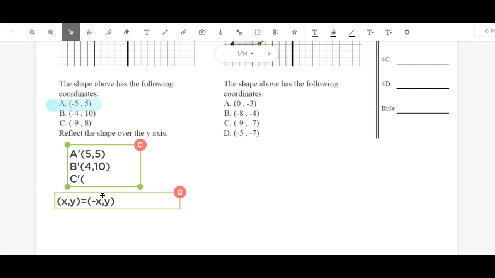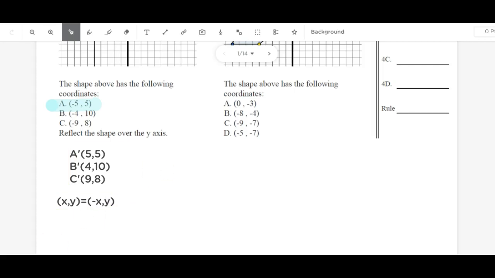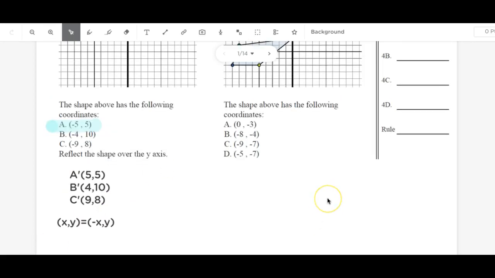Let's go down to C prime. We're going to do the opposite of -9, and the opposite of -9 is a +9. This is a real easy lesson, guys. 9, and then y is going to remain the same as in an 8. And that's the location. Again, just a reminder, guys, negative does not mean negative. It means the opposite. Let's move to the next one.